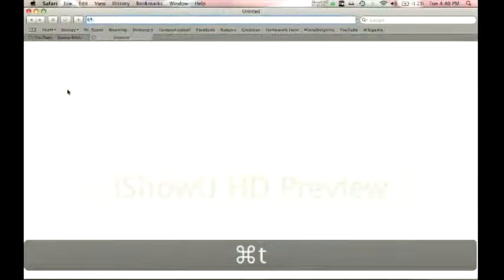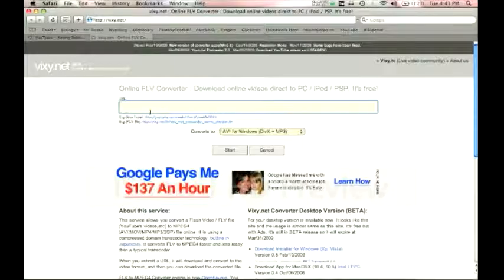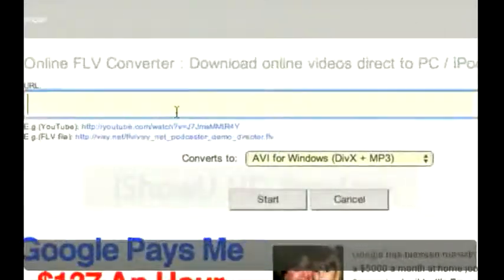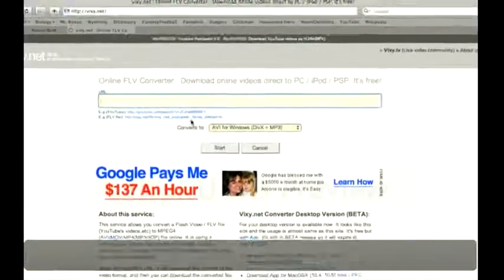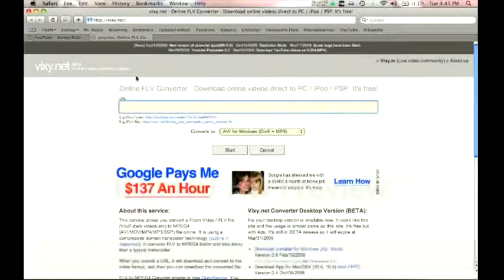I'm going to go to this website called vixy.net. I go to it. Now up here is this box. You can see it, I'm sure. It's right here. That's where you can convert any FLV video to an MPEG-4 MP3 player. So what that does is you can take any YouTube video and convert it to something you can use.